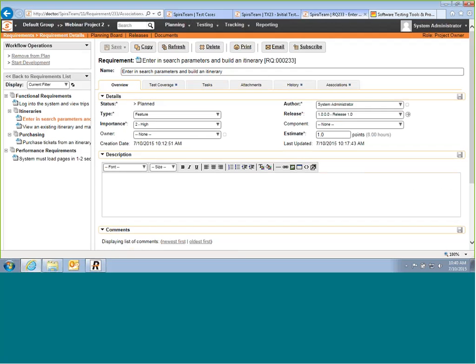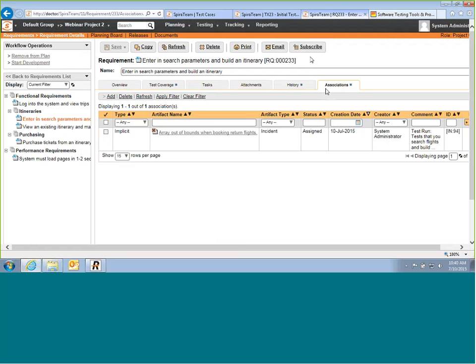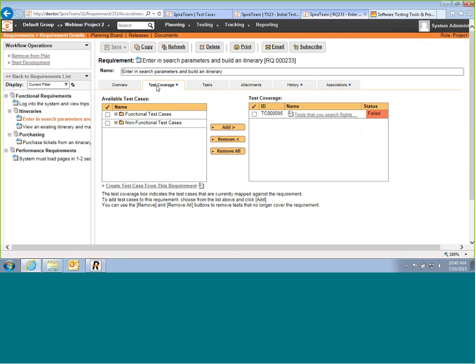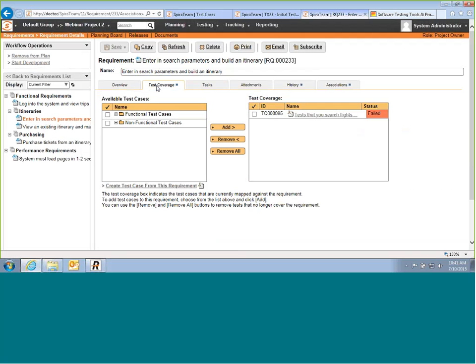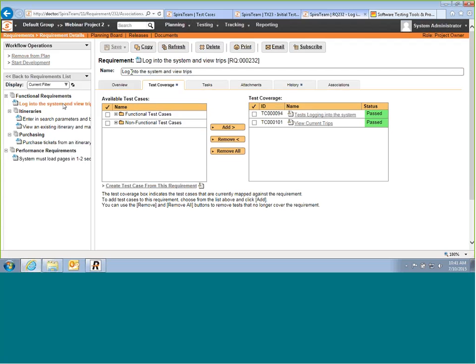this is our original requirement, which is to enter in search parameters. If we go to associations, you'll see we now have 1 defect listed against it. So that way, when you look at a particular feature, you can view all of the defects directly against that. You can also look at the test coverage to see the tests that have passed or failed. And as an example of that, if we go into our very first requirement, which had 2 test cases, you'll see you actually have the 2 separate tests listed, one to view the current trips, one logging into the system.